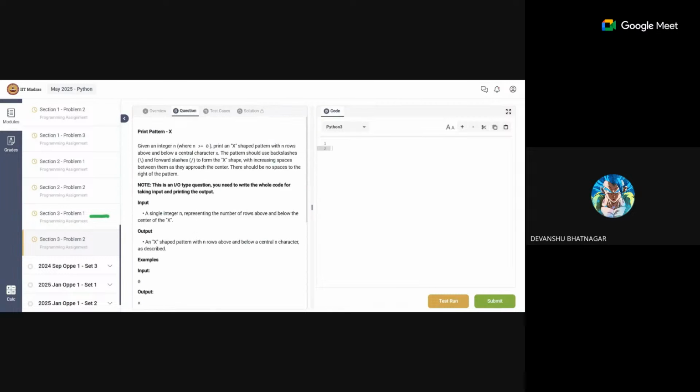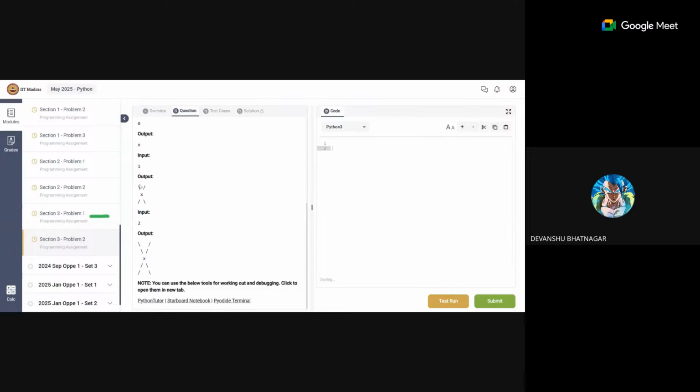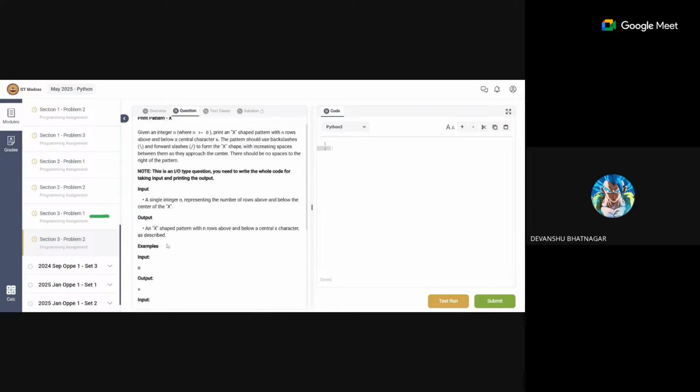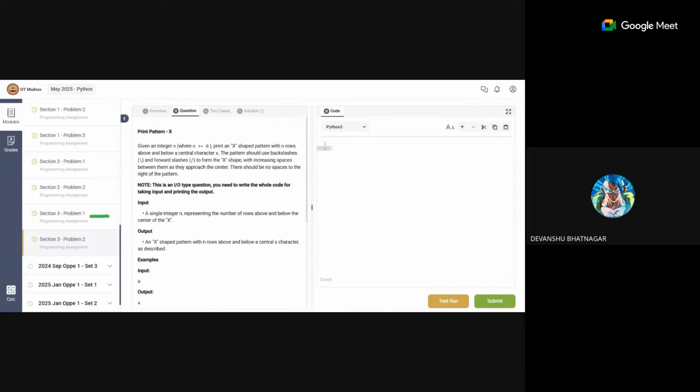So here it is given to us: given an integer n, where n is greater than 0, print an x shape. How will you get some example for x shape? See here, this is one x shape. This is another x shape. Okay, fine. X shaped pattern.